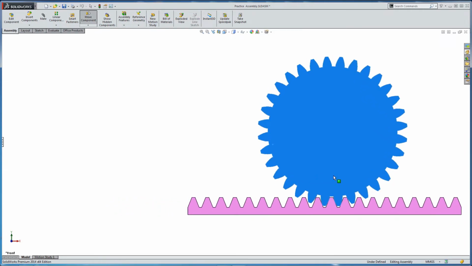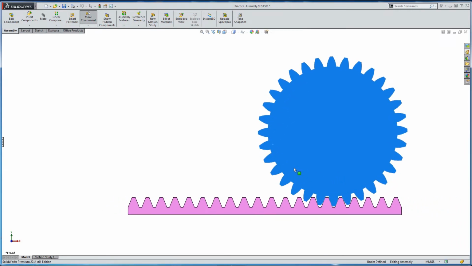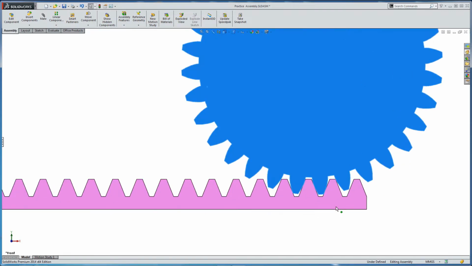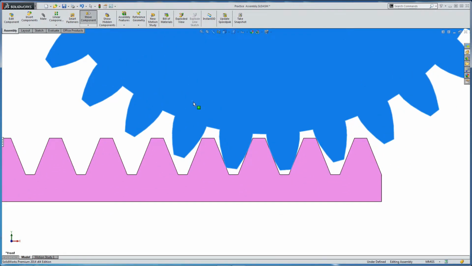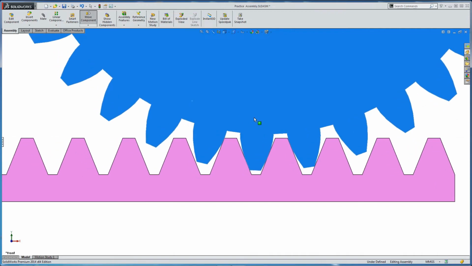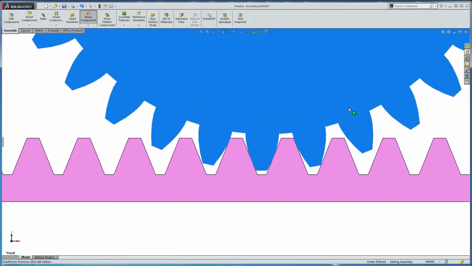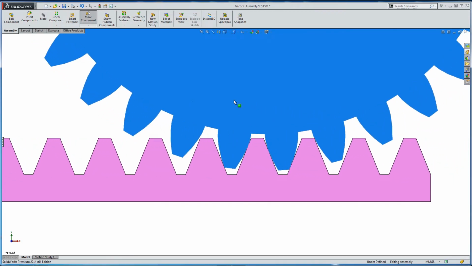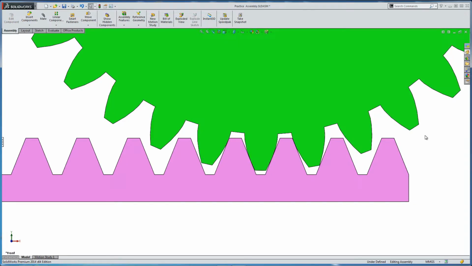Okay, so before we make the rack, let's just recap on what we had to start with. So here is an assembly I made earlier of the rack and pinion. We got a very, very tight tooth profile with no backlash, and it's based on an involute gear profile.